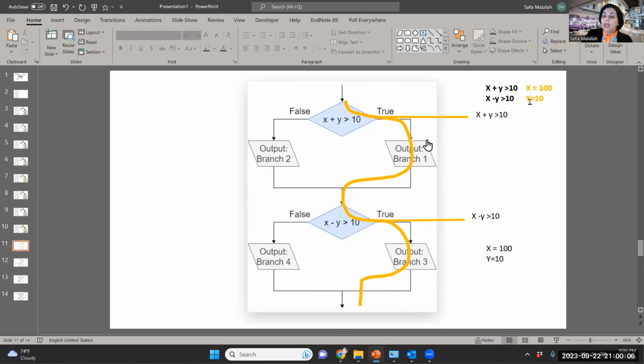If you choose the example, the value, or the edge case here, x is 100 and y is 10, that means 100 plus 10 is greater than 10. True, you cover this branch. Okay, and now the same scenario here. 100 minus 10 is 90. Bigger than 10, it's true, going here. So using this scenario, you covered branch 1 and branch 3. At the same time, you covered path 1.